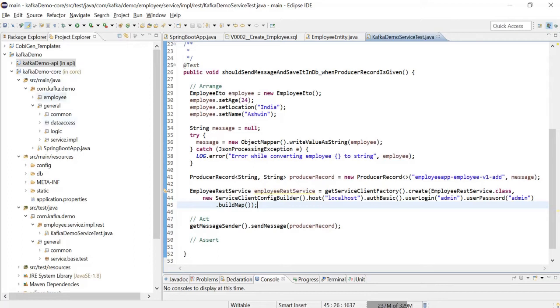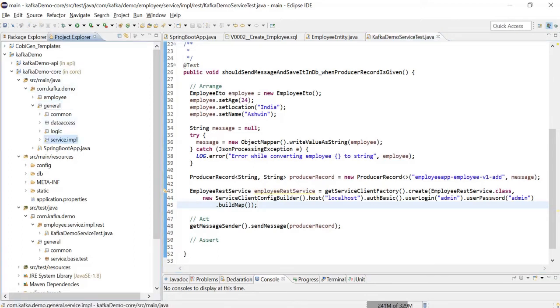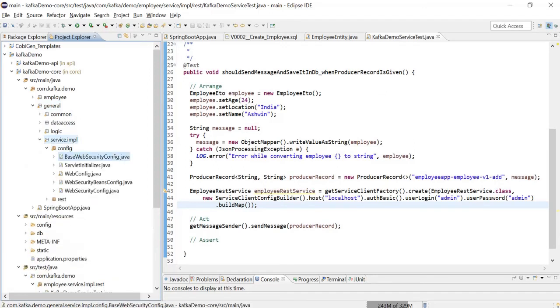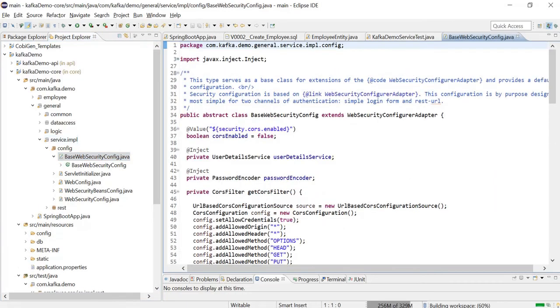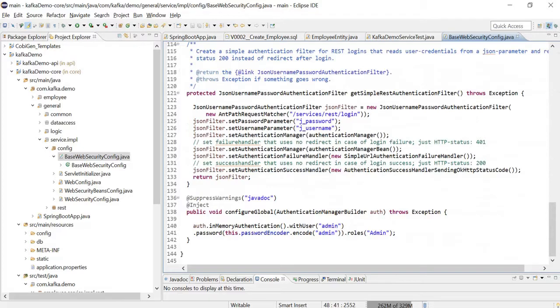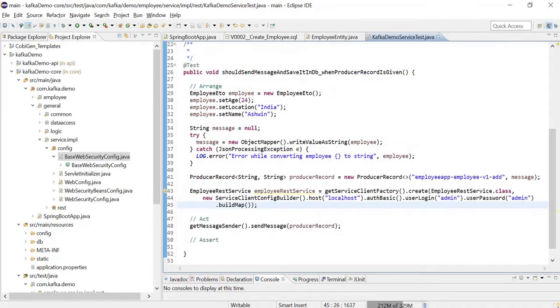In the core module, under the general package, inside the service impl, inside the config folder, there is a base web security config which will configure the Spring security. Open that, and if you scroll to the last, there is a method called configure global, and only one user is in-memory authenticated. It uses in-memory users, with the user admin, the password admin, and the role admin. This is why I've passed admin and admin over there. So we have finished creating the service client factory for the REST layer. Now let's move on to the assert.